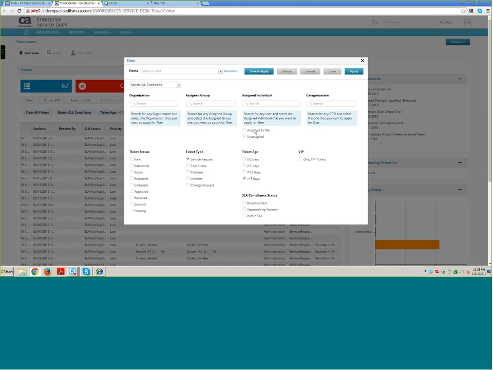Apart from that, we also have the assign to me and assign filters, which would be a great help in case you are looking at bulk update, bulk action. That would show me all the unassigned. You can do a bulk action to assign them to a group or an individual there. Along with that, we also have categorization. So we can also filter based on the categories of the tickets, hardware or something like that.